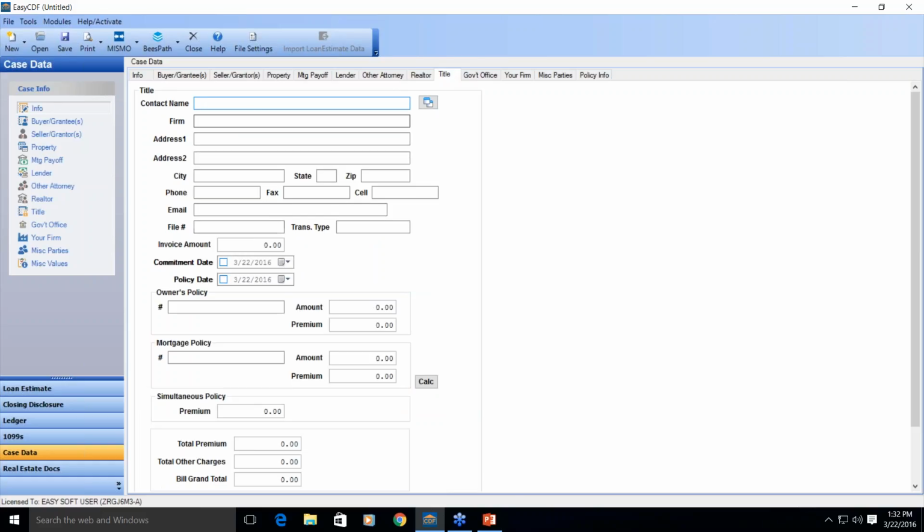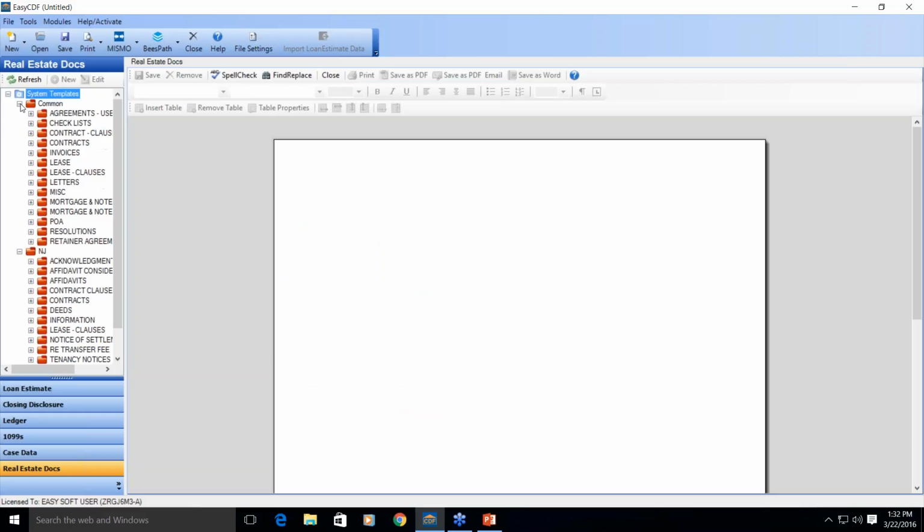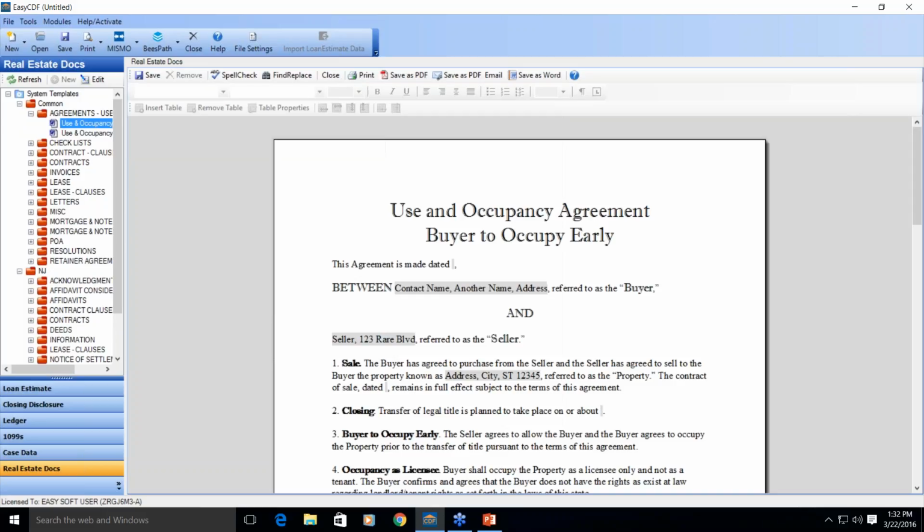Then, once the appropriate case data information is filled in, you can go to real estate docs. And we have a huge wealth of documents across a couple of different states and a common section, which is nationwide, and access all kinds of documents that can be very useful to quickly get things done on a closing.